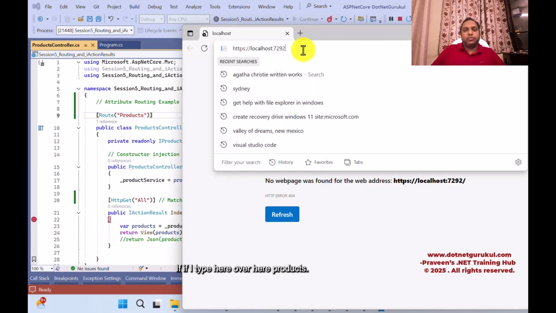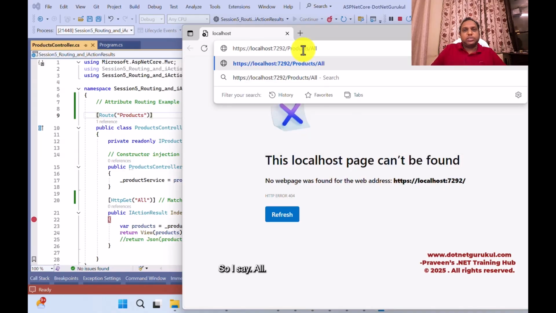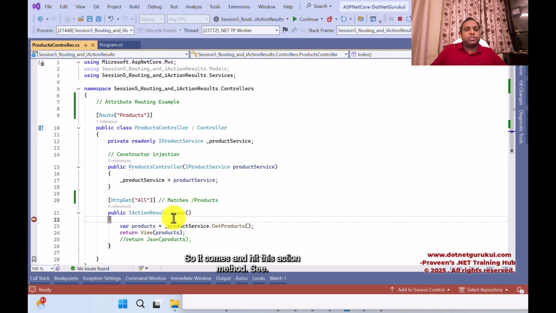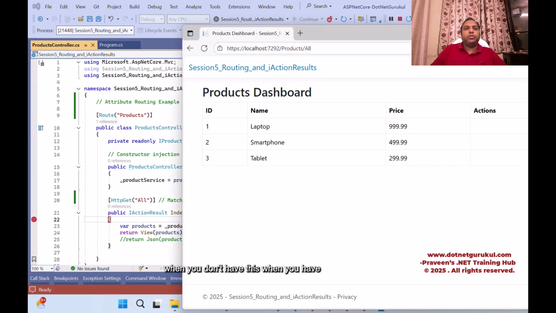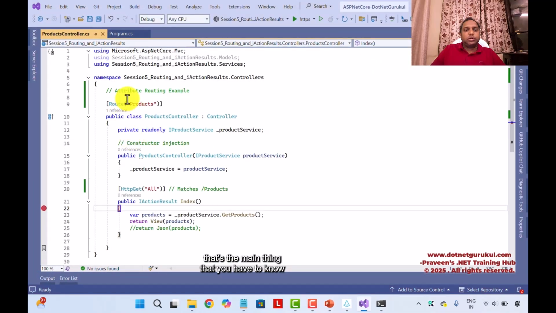So if I type here products, excuse me, I said all. So it comes and hits this action method. See, attribute routing comes into the picture when you have both conventional routing and attribute routing: attribute routing takes place first. Okay, in a way you can say that it is overriding the conventional routing. So that's the main thing you have to know about conventional routing and attribute routing.